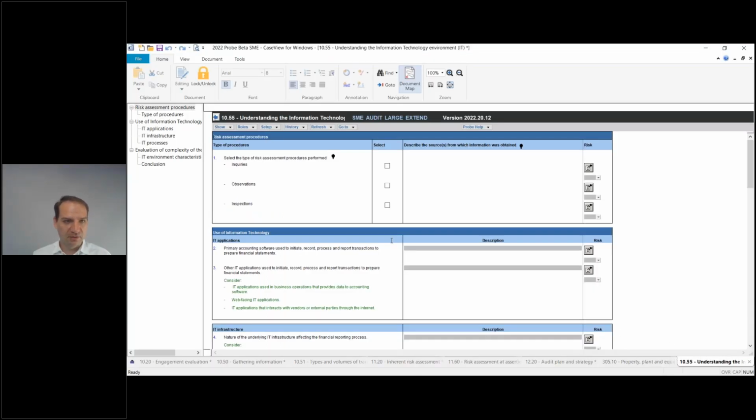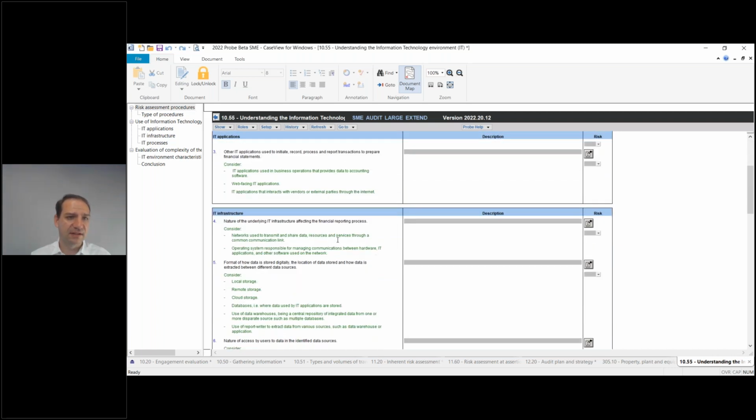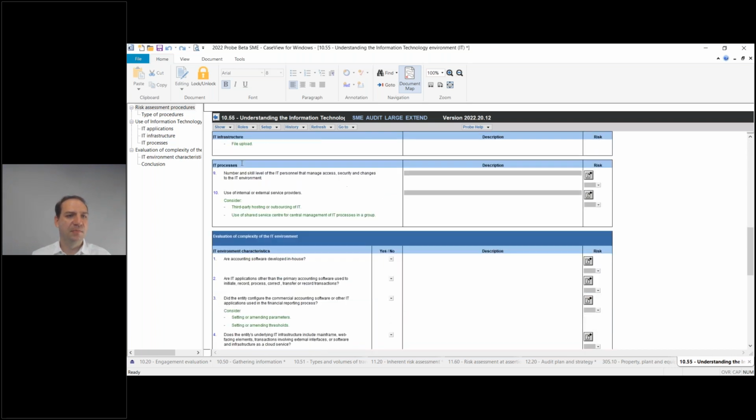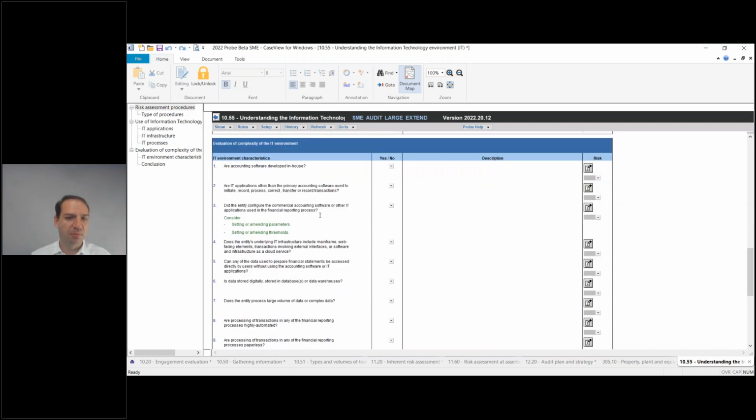So if you're unfamiliar with the IT environment, then go and have a look at those appendices or switch on the extended procedures. Here we guide you through a process around the IT applications being used in the firm, the IT infrastructure, the process, and then we ask questions to help you do a risk assessment or at least understand what's going on in the IT environment.